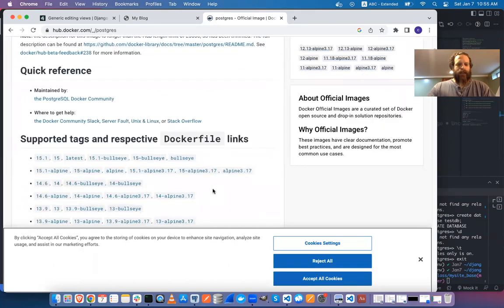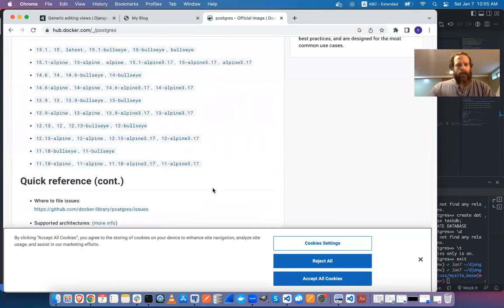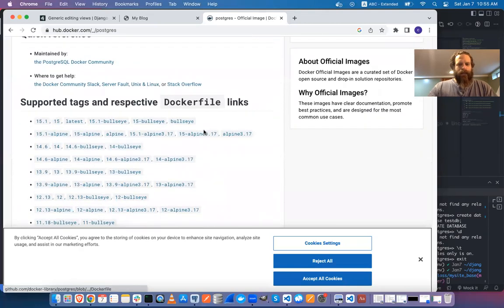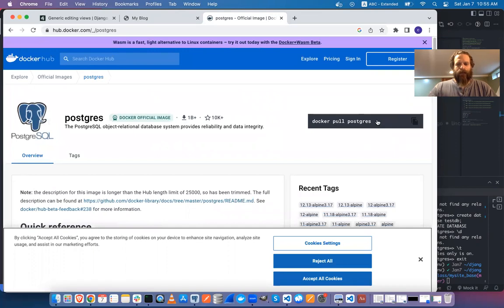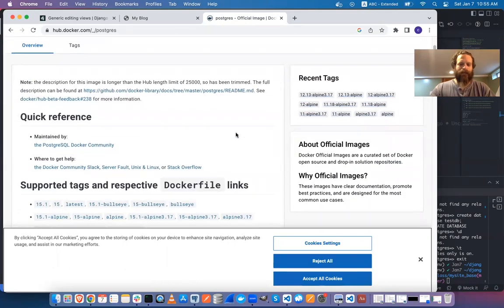So that's kind of how it works. Okay, so here, docker pull postgres. If you execute this, it will use the latest. There's an implicit latest tag here. It'll download everything, all of the different layers or the different components of the image, and then you can run it on your local machine.